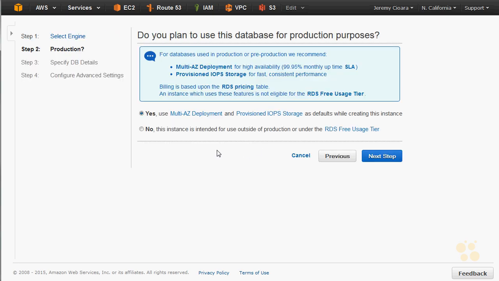Now, right up front, they ask me the question, do you want to use a multi-availability zone deployment? I love how they word this question: No, this instance is intended for use outside of production or under the free tier. So essentially, they're like, you're crazy if you don't do this. And the question is, why, if I don't use multi-availability zone deployment?